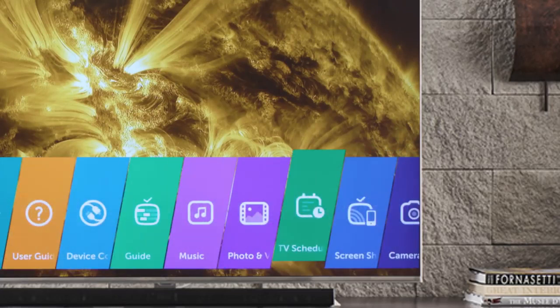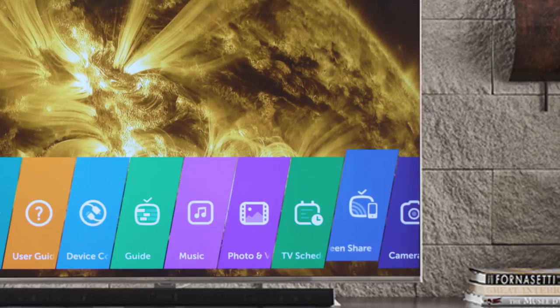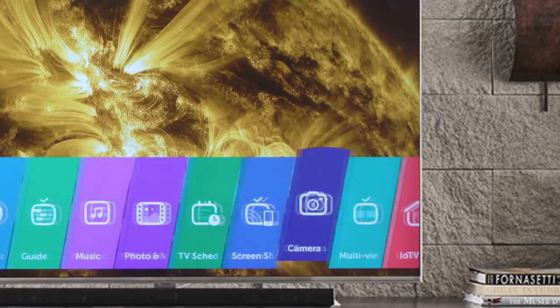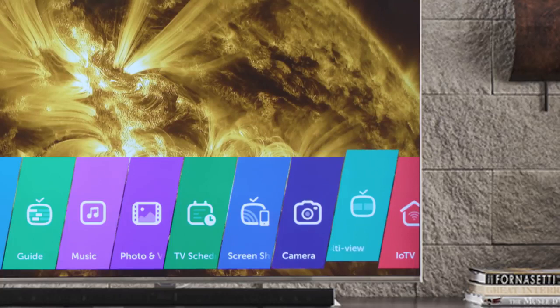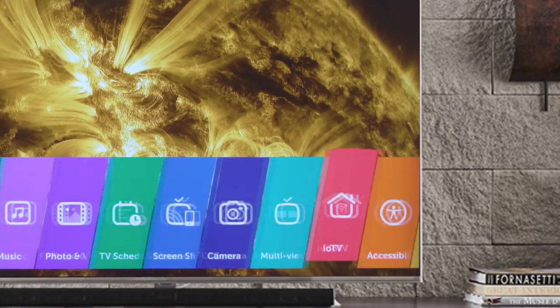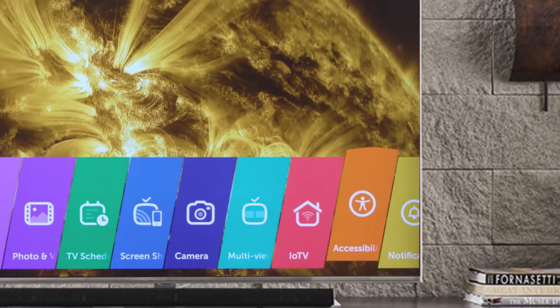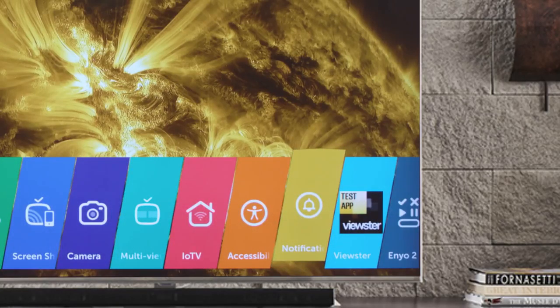The TV Scheduler, which lets you set convenient reminders of upcoming programs you don't want to miss. Screen Share, one of the cool ways to connect your smartphone to the TV, which we cover in another video. Camera, should you choose to connect one, sold separately. Multi-View, to display 2 different inputs side by side. Accessibility, to adjust how you interact with your television. And Notifications, which keeps track of the updates you might receive about your smart TV.